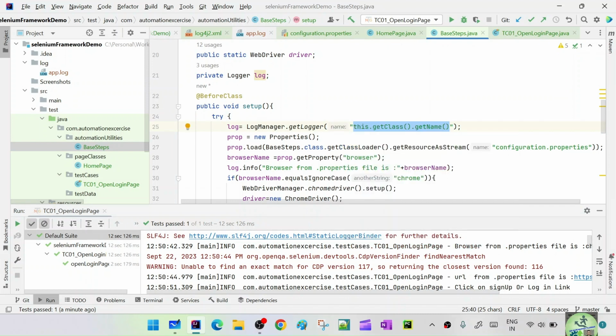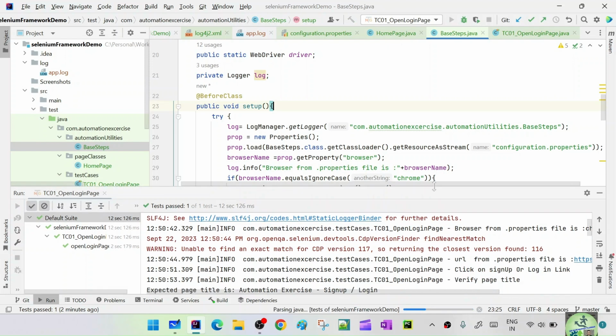So let's give com.automation exercise dot automation utilities dot base steps. Okay, base steps. So this is what I'm saying. Instead of dynamically capturing the class name, I'm giving com.automation exercise dot automation utilities dot base steps. So let's run and let's see this time whether this one is coming in the log or not, right? So let's see.